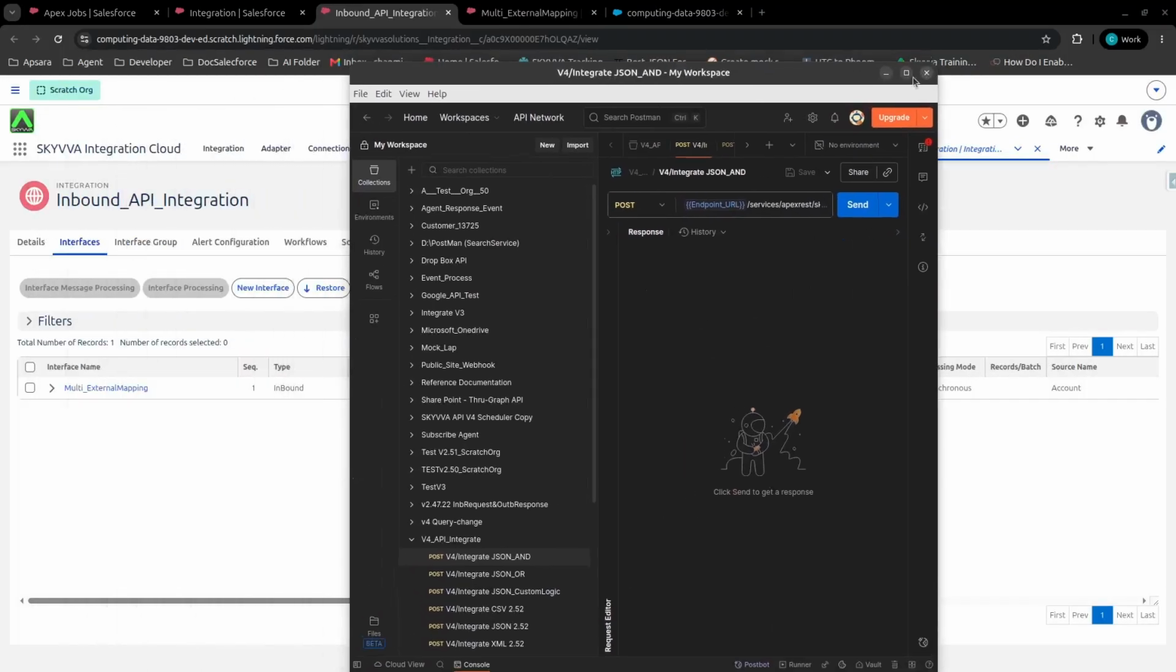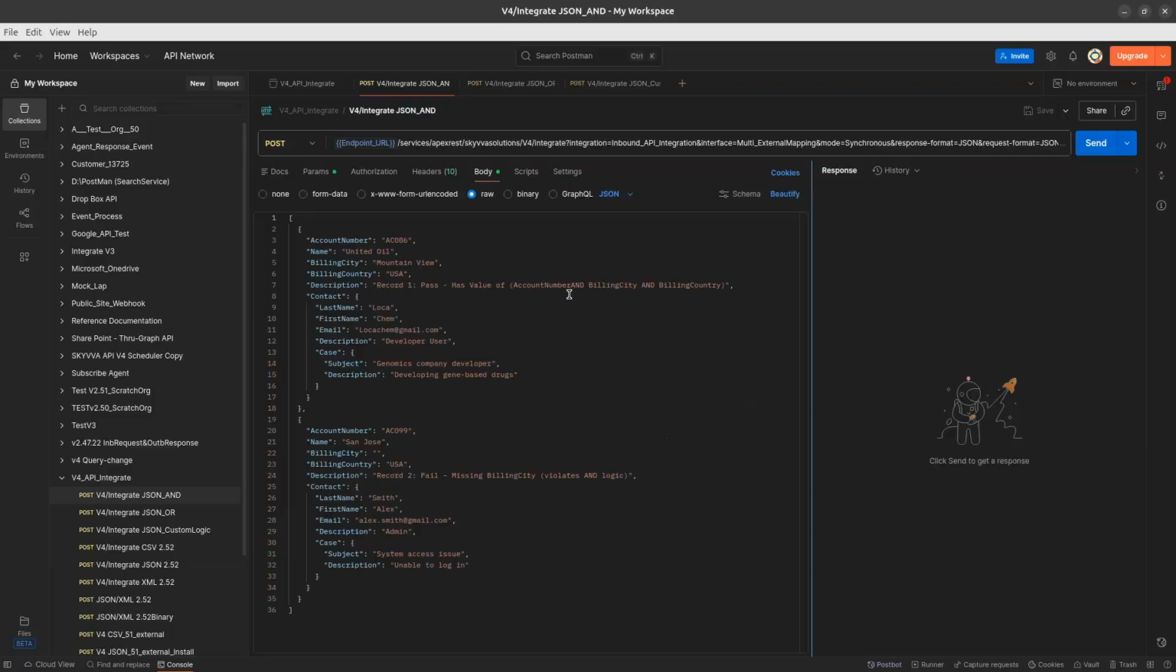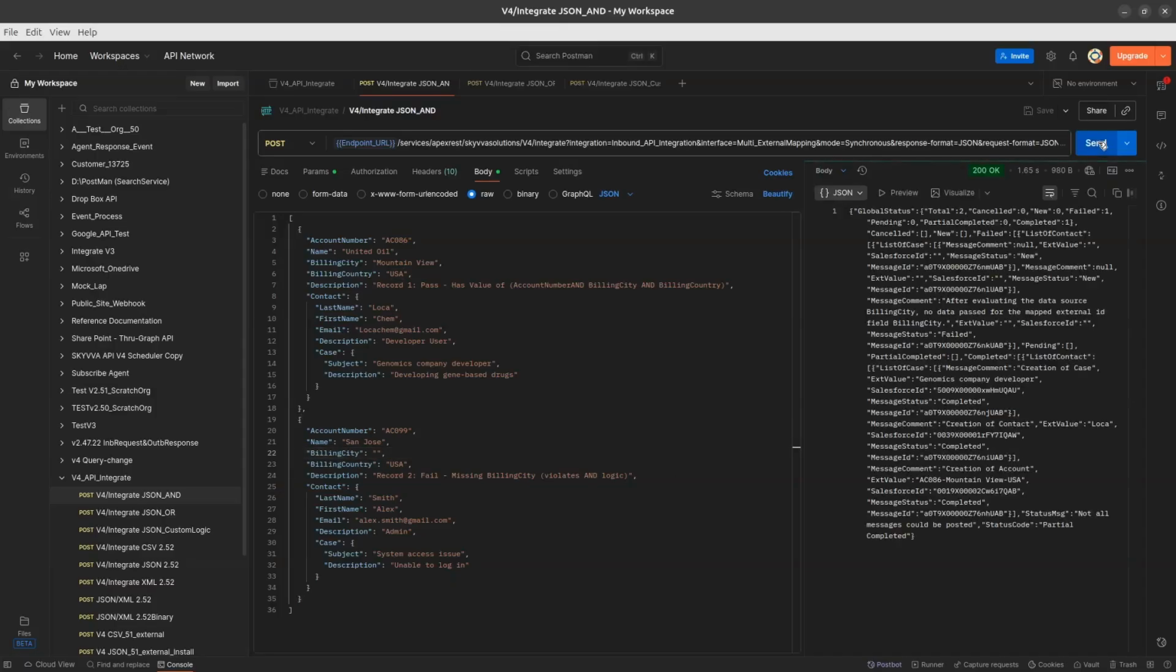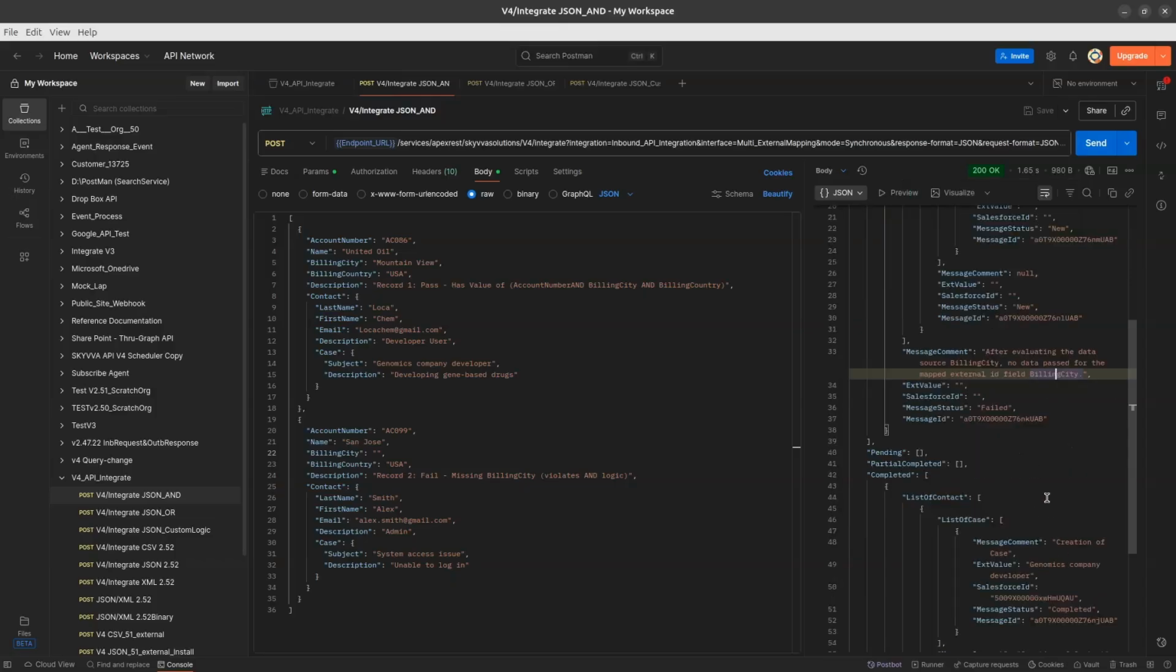Navigate to Postman. We are using Postman as the client to test v4 integrate and push the record using the JSON payload. The configuration and processing with API v4 integrate, we have demonstrated in the previous video. Here is a JSON payload containing 2 records. One has values for all configured fields, and the other is missing some values. After clicking Send, you will receive a response with 2 messages: 1 completed successfully and 1 failed.